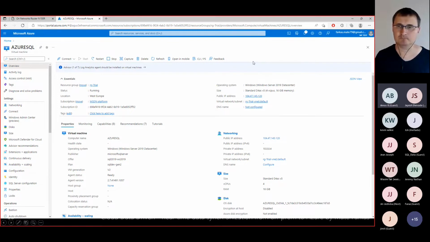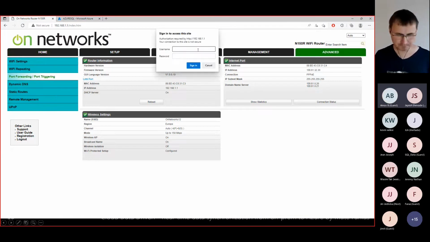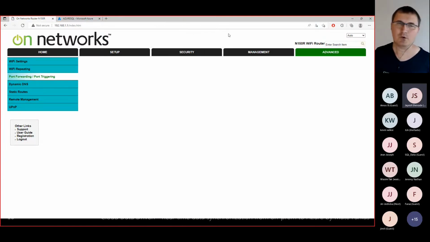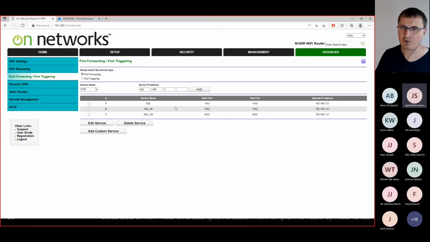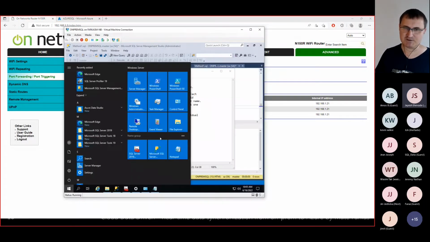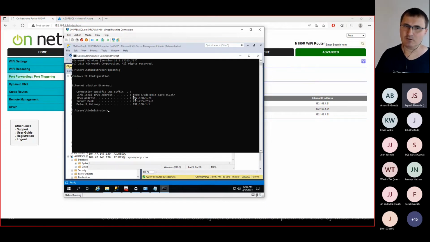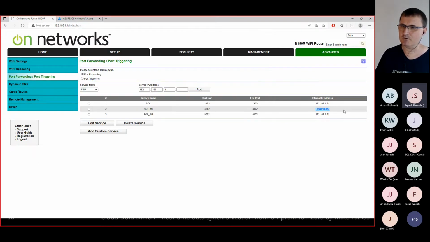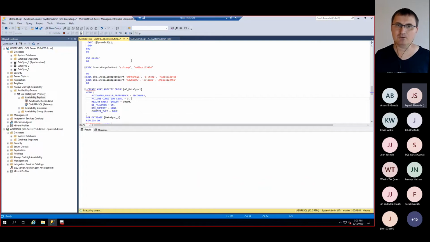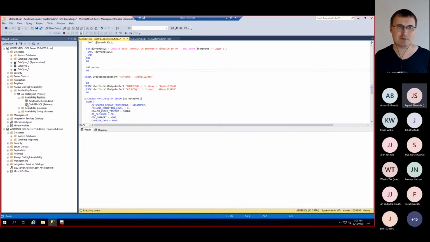Actually, what I have done is just port forwarded the required ports in my router. So I forwarded this port and this one all to my on-prem local IP address, which is this one, from IP config. You see, this is the local IP address of this virtual machine, and it is forwarded to. But it should work anyway, because if I log into the Azure virtual machine, I can simply connect to the on-premise SQL Server without any issue.